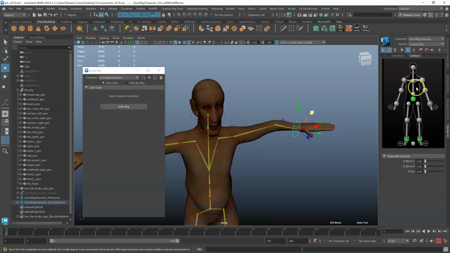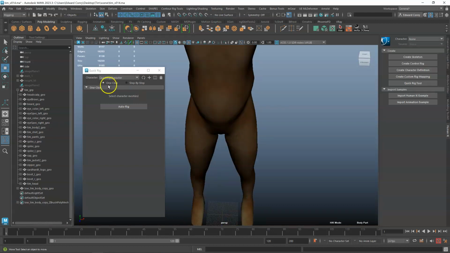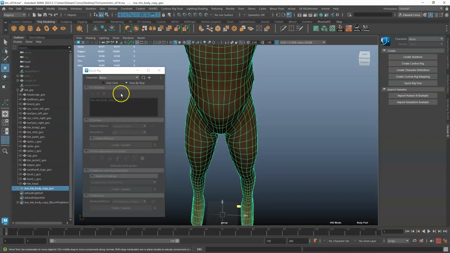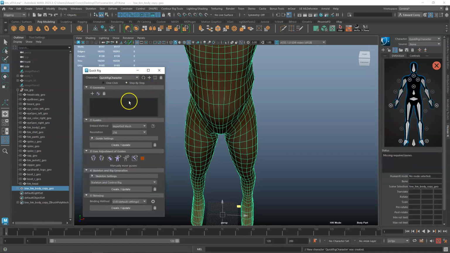This is the interface, like the head. I'll get back to that later. So that was one click. Human IK, let's do step by step. So first add the geometry.